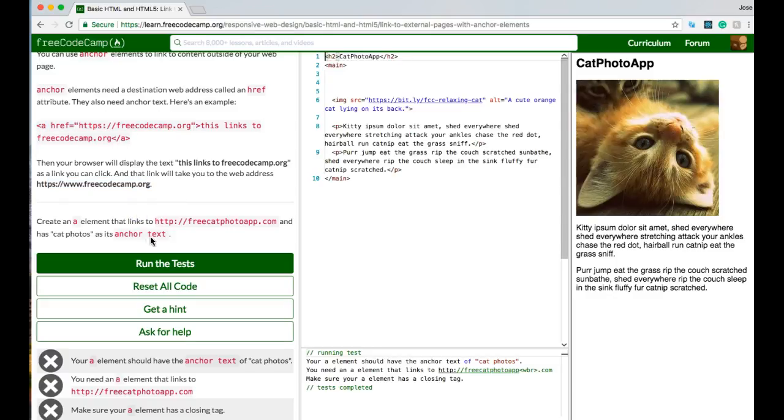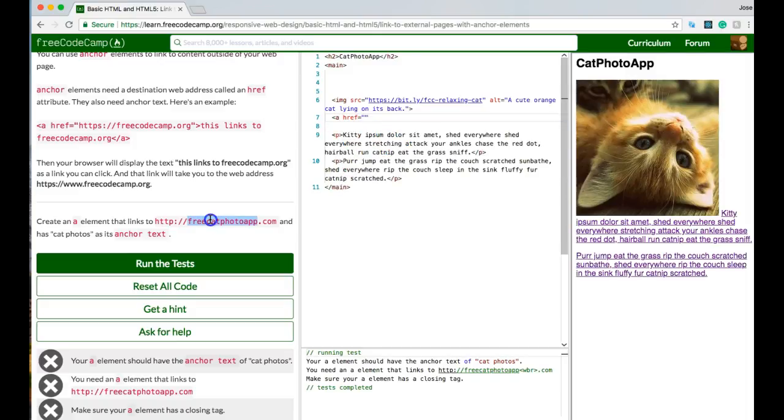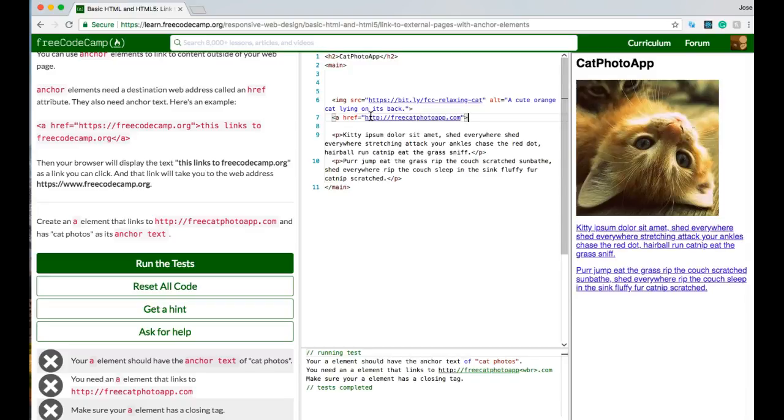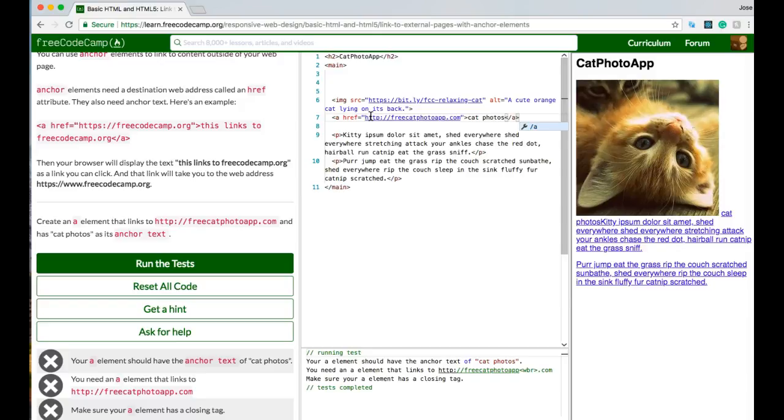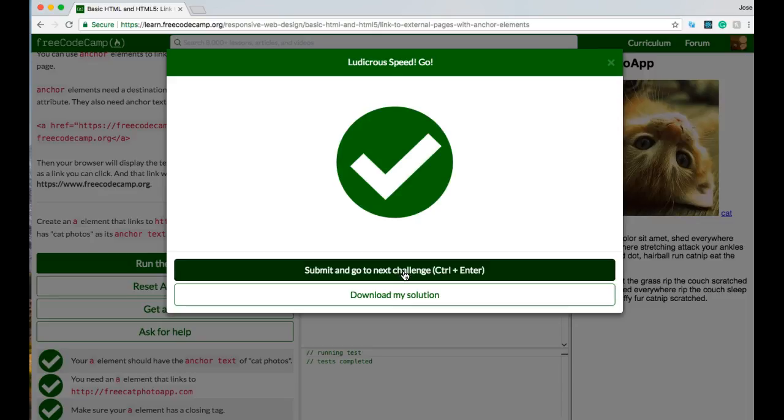So create an a element that links to freecatphotoapp.com and has cat photos as its anchor text. So it doesn't say where to put it, so I'll just put it here and do an a tag with href as this link here. Copy, paste it outside of it, close, and then do cat photos, and then close anchor tag, and there we have it, cat photos. Run test, and we did pass.